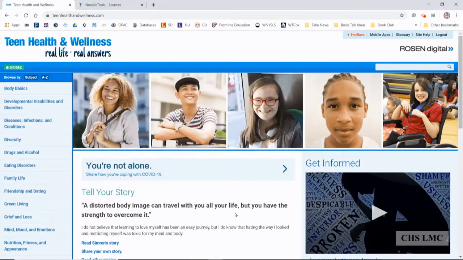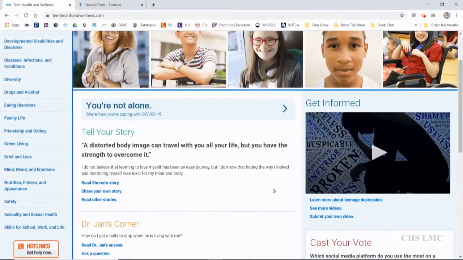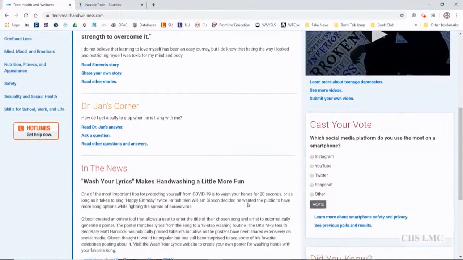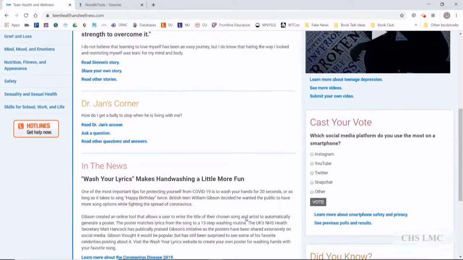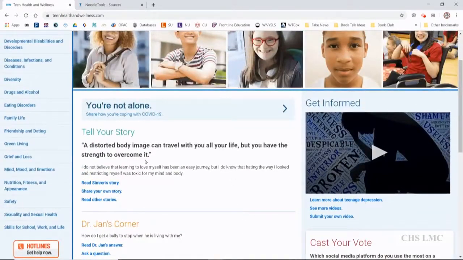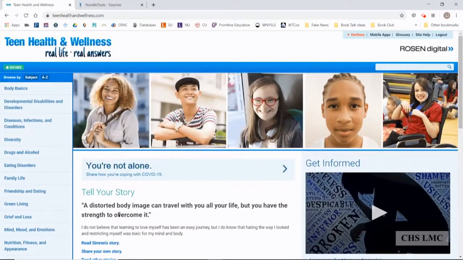This is the home page here. Tell your story. There are a lot of stories written by teens for other teens sharing their experiences. You can see some in the news articles here, a little bit about hand washing. Sometimes there's a poll that's set up, and it even has some COVID-19 and coronavirus related information.